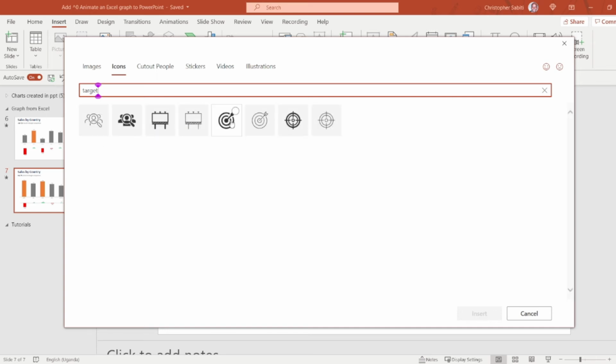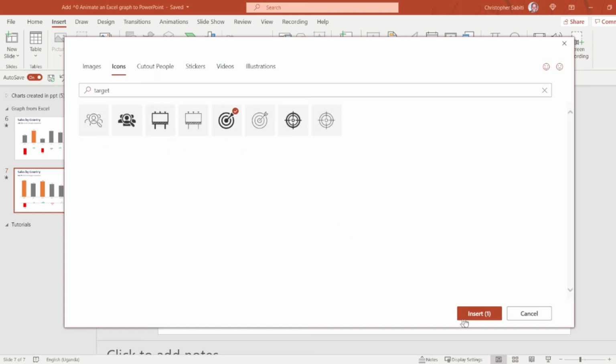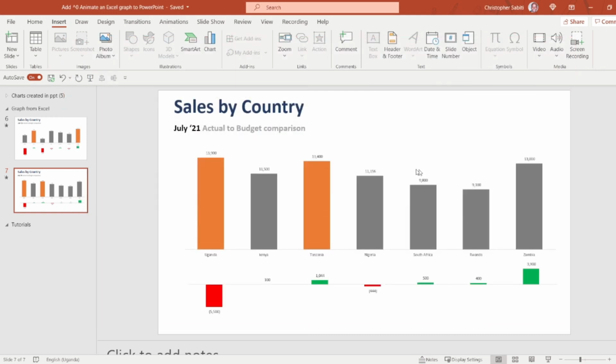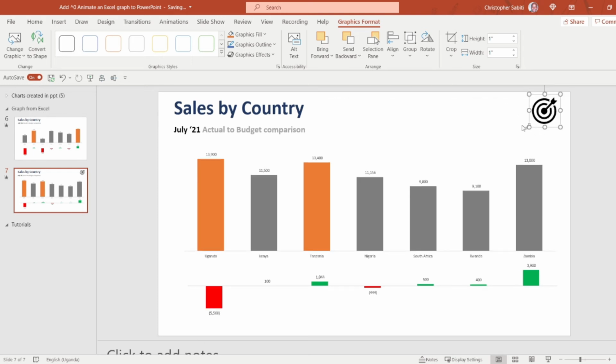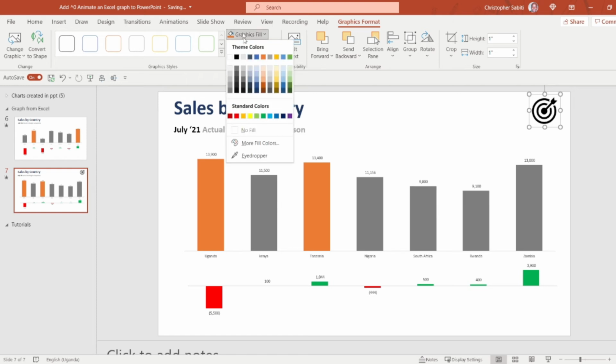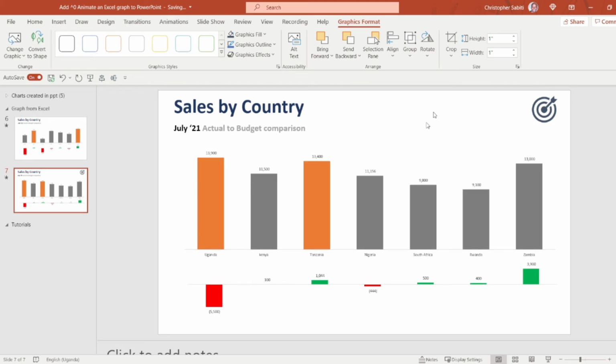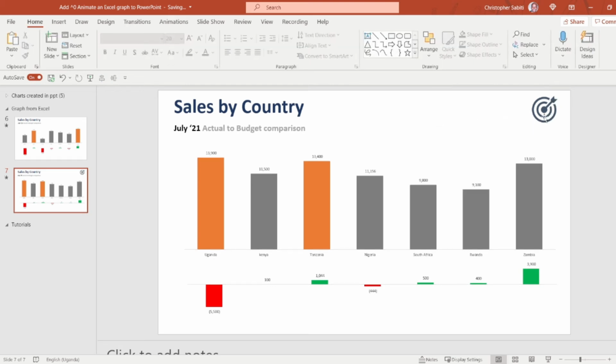So target, then I can go with this. Okay, so this is my icon. So I'll have to include my icon here, and you can change the color. You can use dark blue. This is it. So which means still you can animate your target, you can animate your icons, you can animate your headers, you can animate your graphs, and this is what we are hitting up.